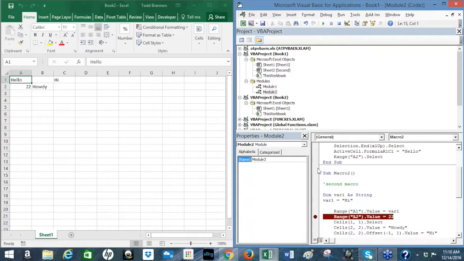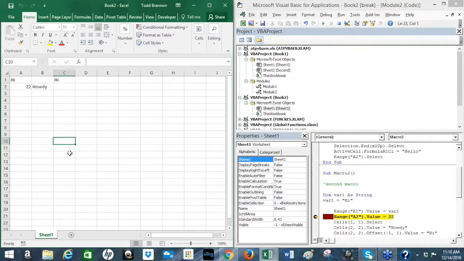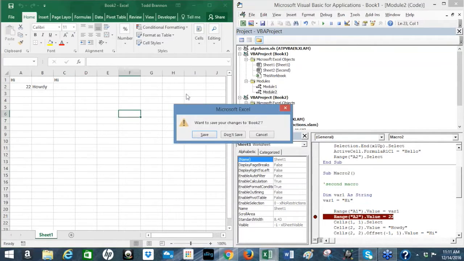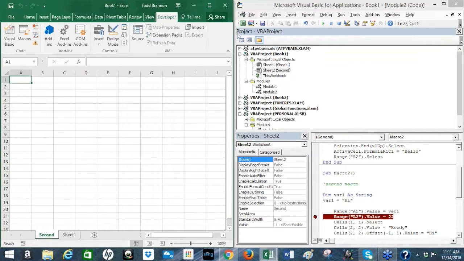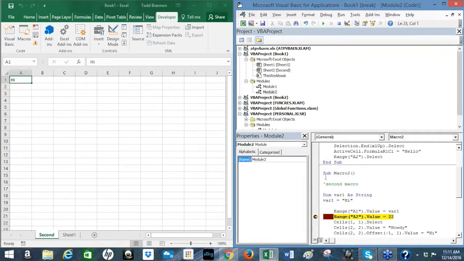Well, that didn't work right. What happened? Oh, there it is. I've got two worksheets open, so I shouldn't really be doing that. I hope I'm not confusing you guys. Let me close that. Let's run this again. Okay, so back to that.